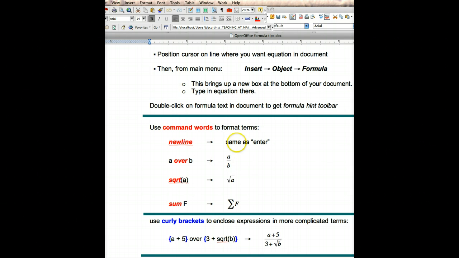The word newline gives you a blank line. A over B, as we saw, produces something divided by something else. Square root of a will give us this, and the sum will give us this summation symbol. By the way, this is a little mistake here. I think I should change this. This really should be a curly bracket like this.